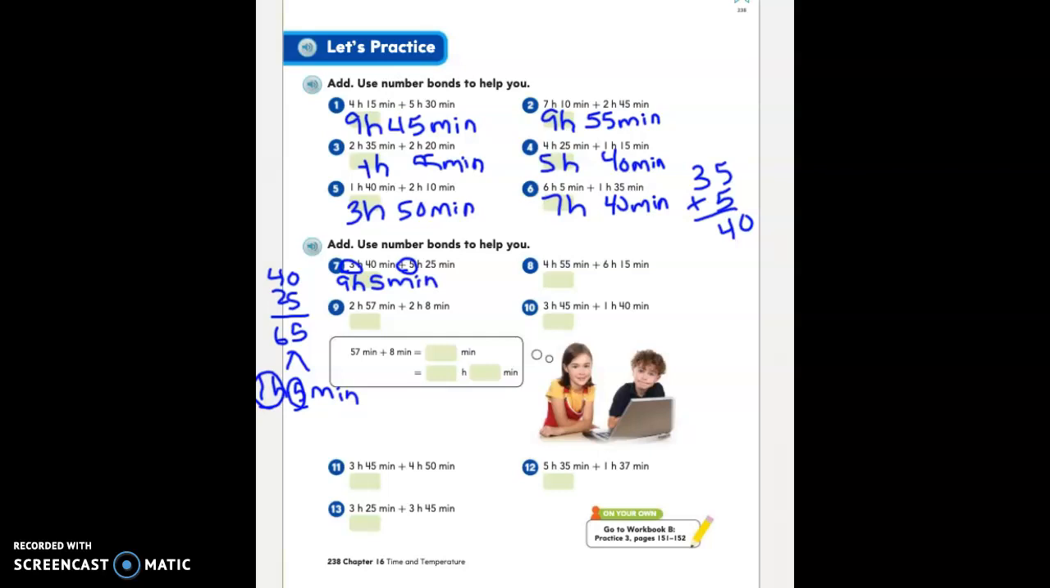Okay, for number 8, we're going to add 55 minutes plus 15 minutes. And I get 70 minutes. If I break that down into hours and minutes, 1 hour is 60. I'm left with 10 minutes. Now I'm going to add my hours. 4 hours plus 6 hours plus 1 hour gives me 11 hours. 10 minutes.